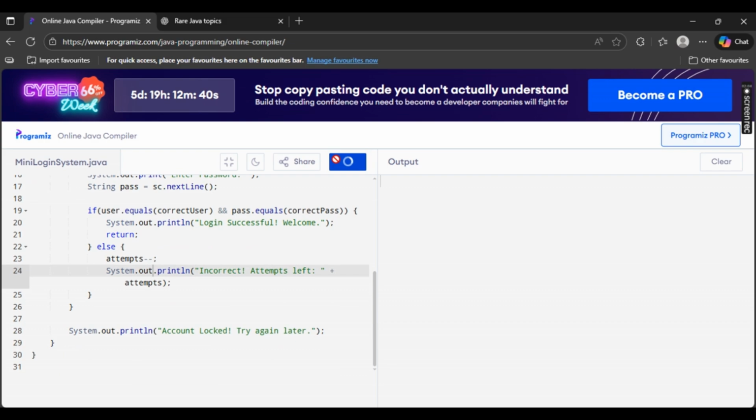So after 3 attempts, we simply head out of the while loop, and then we simply type in System.out.println, and then we tell them our account is locked, and that's it. Super simple and easy. So I'm just going to show you by running this code right here.